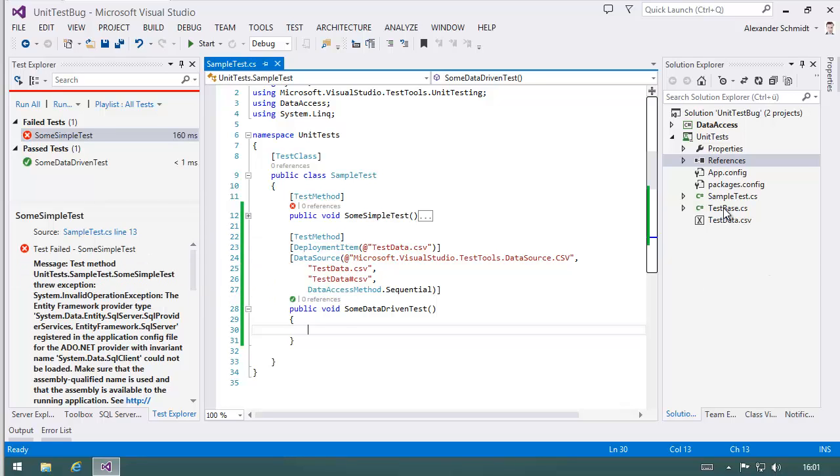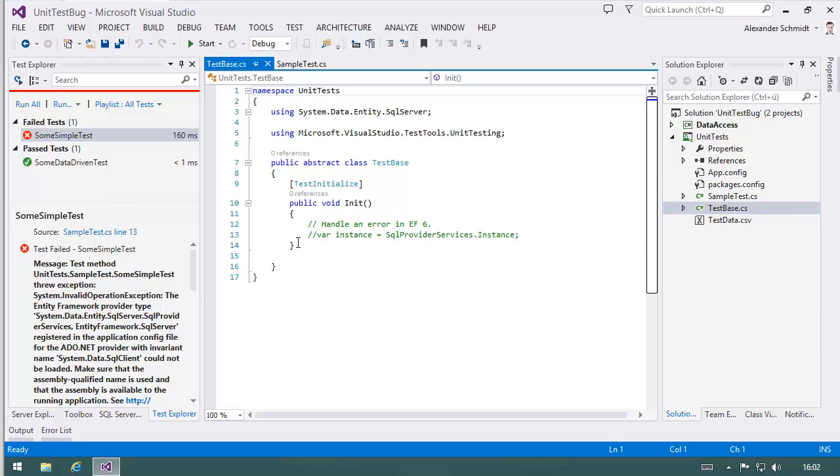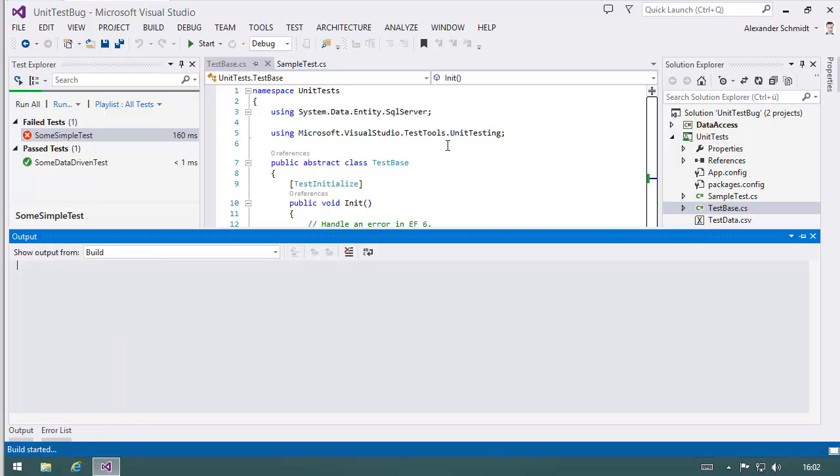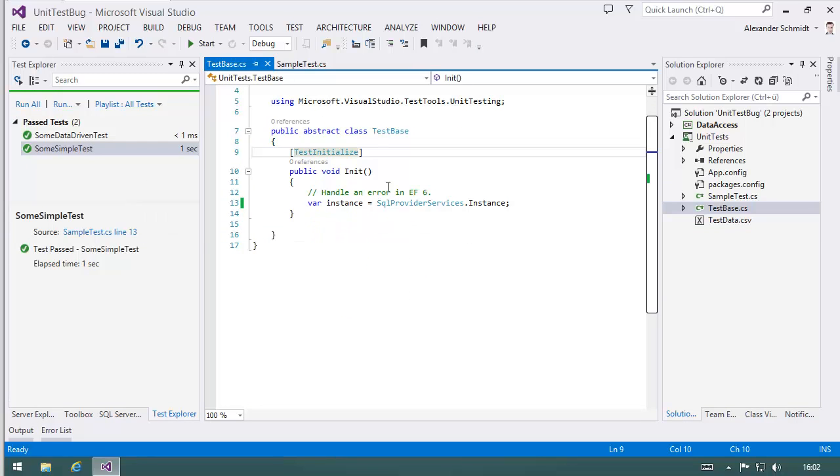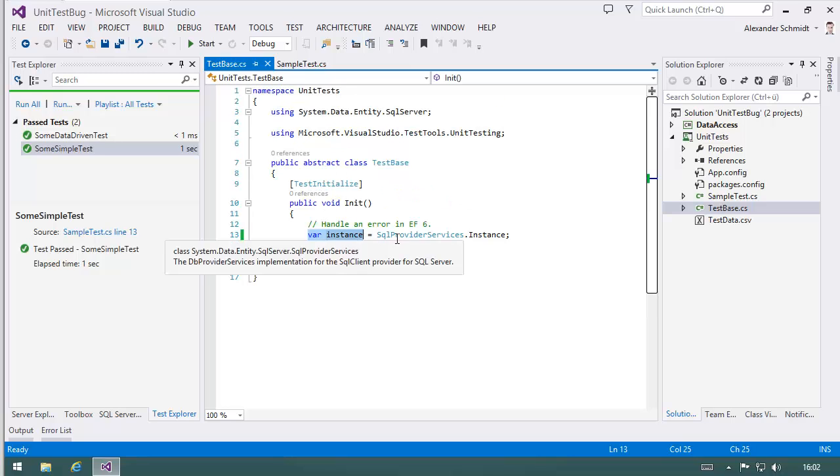And for this solution I introduced this test base class. You can name it like you want, and if I just comment out this line of code and hit run all again, both tests are working. So what happens? Here I'm doing a very senseless line of code. I'm instantiating a variable by using the Instance property of SqlProviderServices.